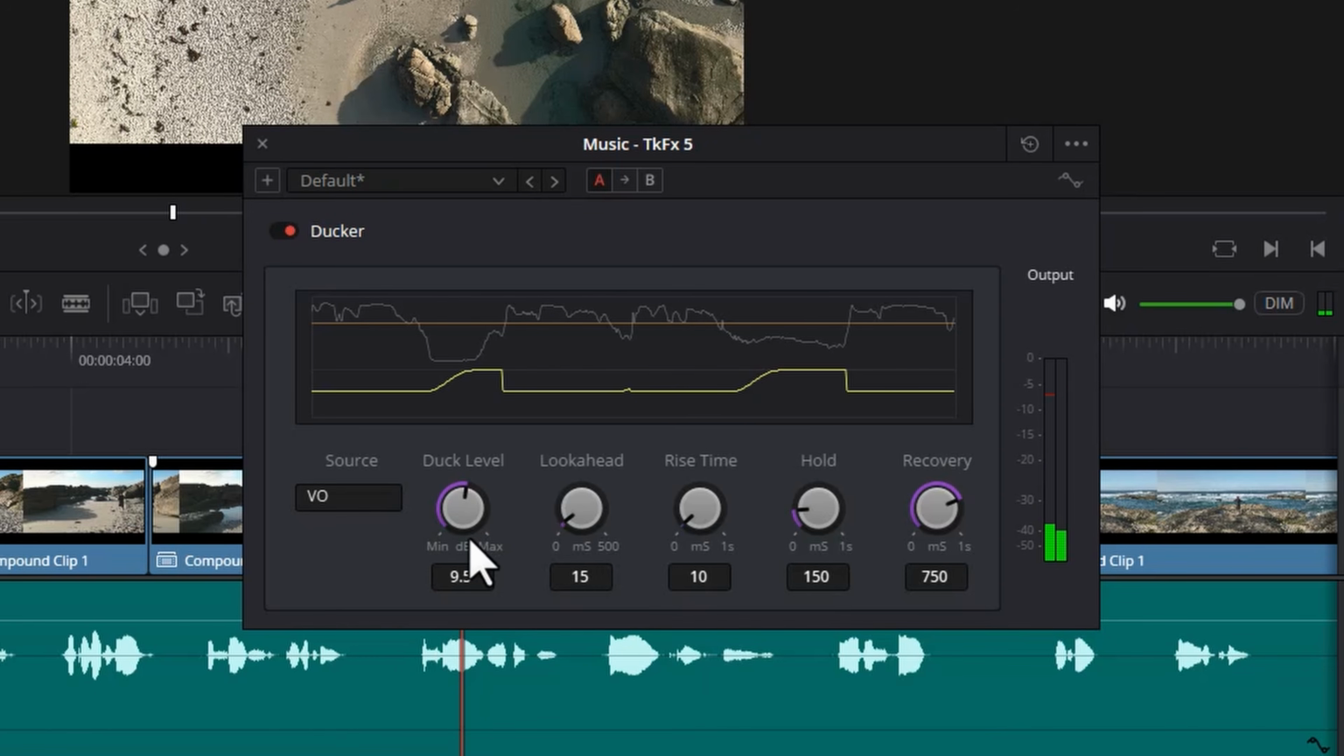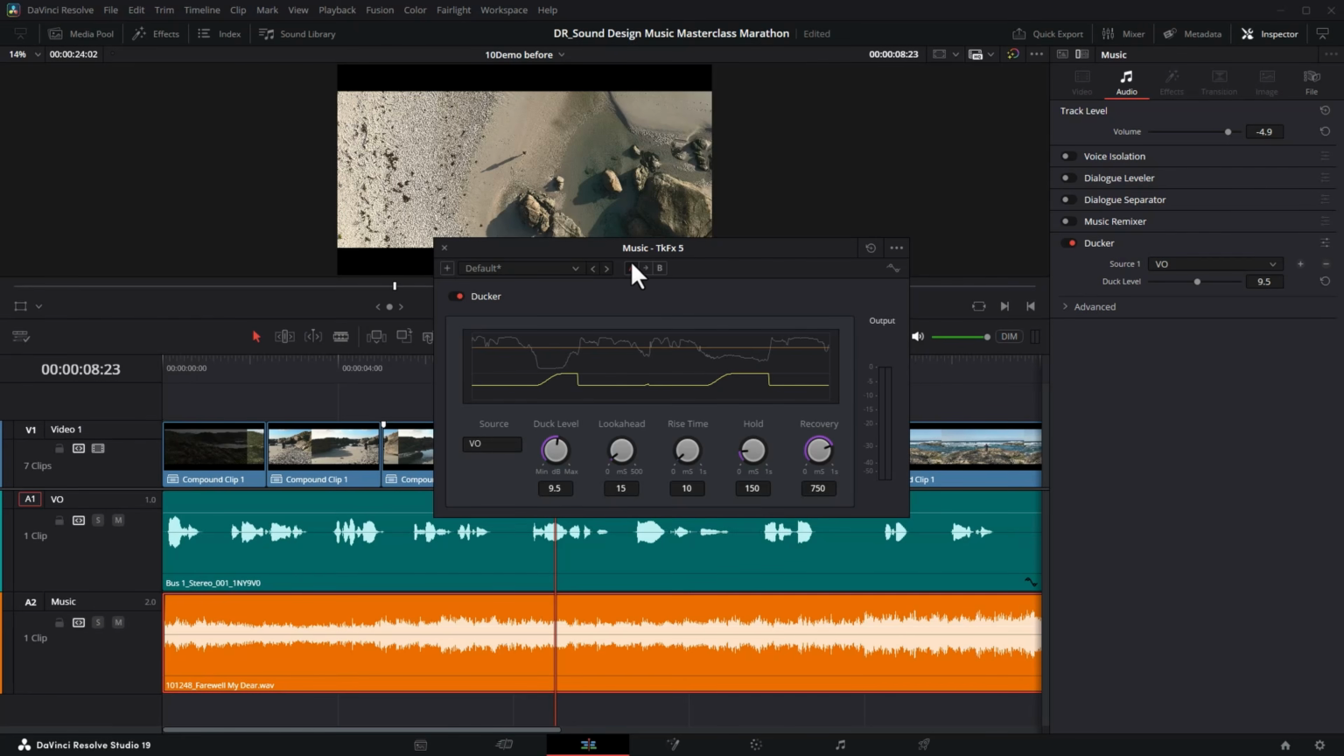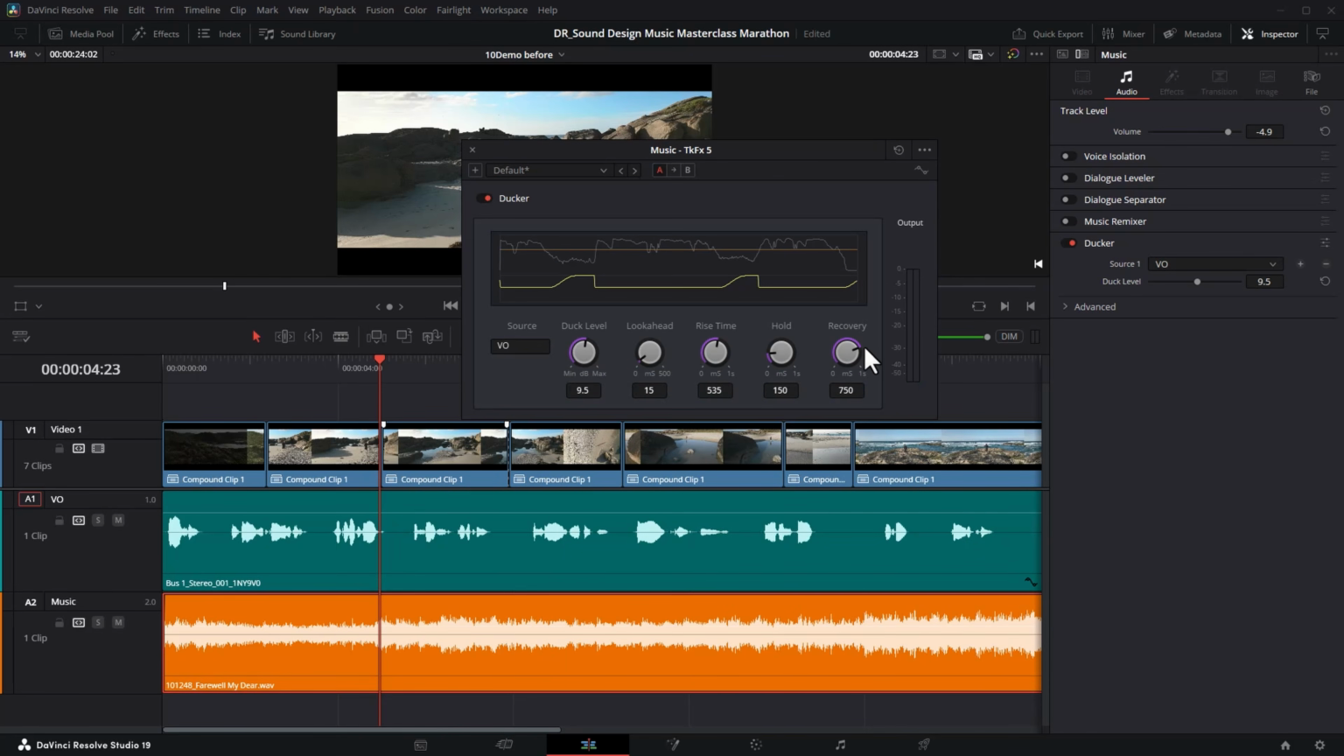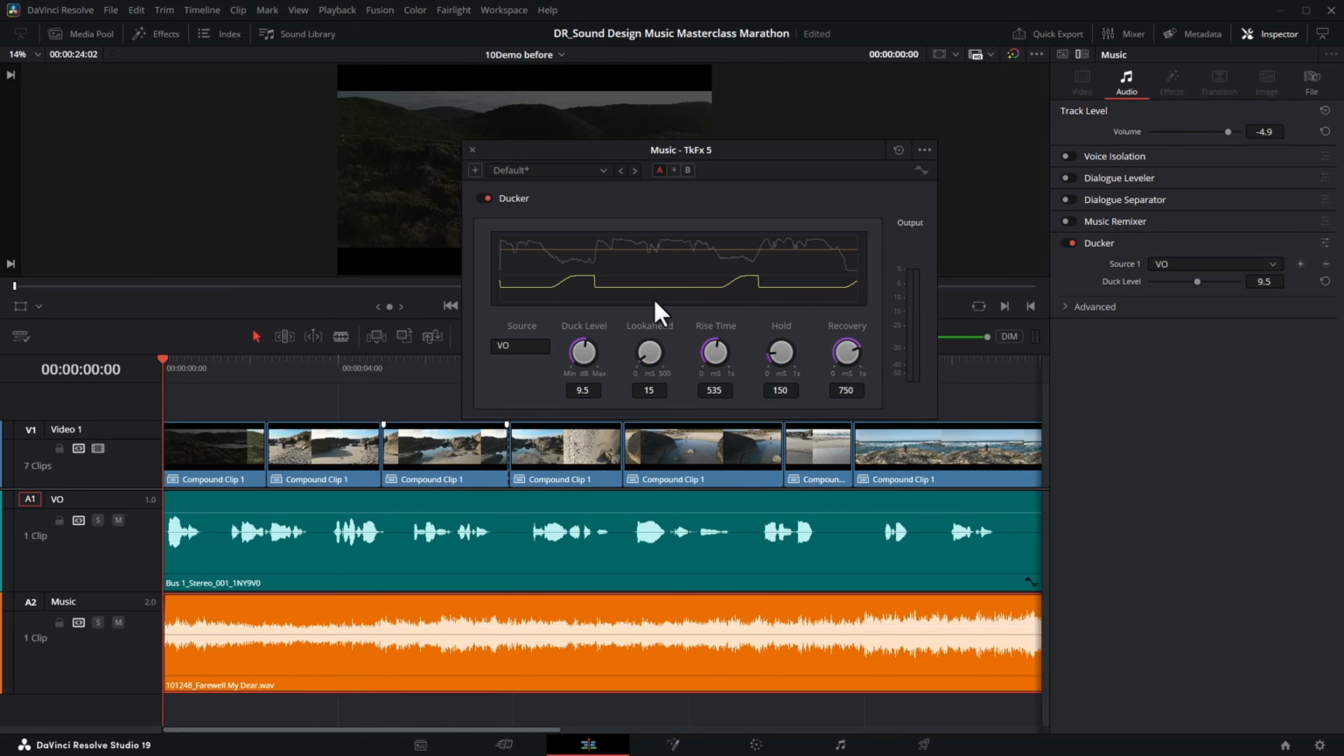The higher the duck level, the more noticeable the effect will be. Now we can go and tweak these settings to get things sounding as natural as possible. Let's increase the rise time and watch what happens to the sound and also the shape of this graph.